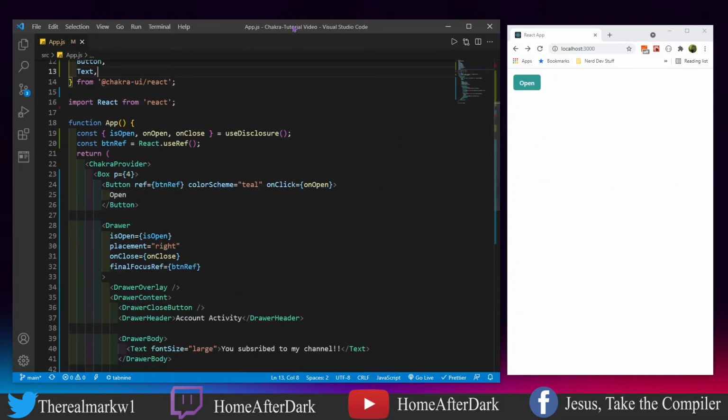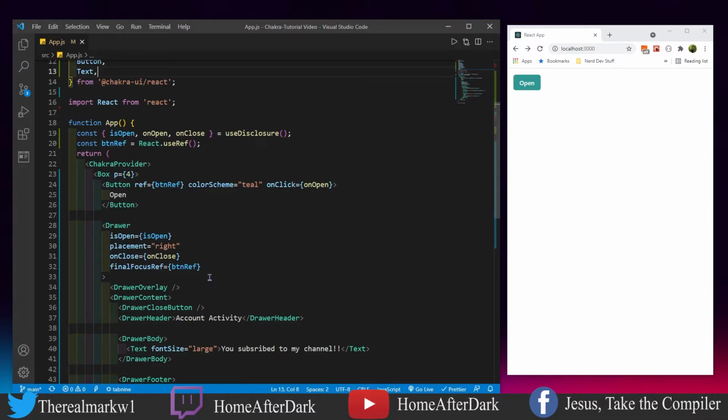All right, so now we have this right here. Let me come up and move this down a little bit here. So let's walk through this. So we have this box right here. We don't have to worry about that. That's just so this button pops out a little bit more, so it's not hiding in the upper left-hand corner. But we have this box right here, and we have this ref, and it's button ref, which is coming in from this use ref right here.